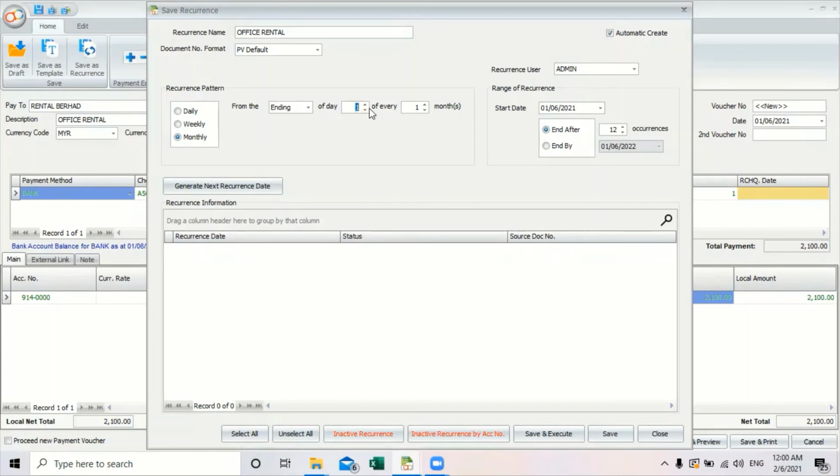So you can select on which day of the calendar, for example, on the 20th of every month. And would you like to repeat it every month, or twice a month, or every third month? So for this case, I will put in once a month since it involves office rental. For the range of reoccurrence, the system will ask you when you would like to start and when you would like to end this reoccurrence. You can either select end after or end by.